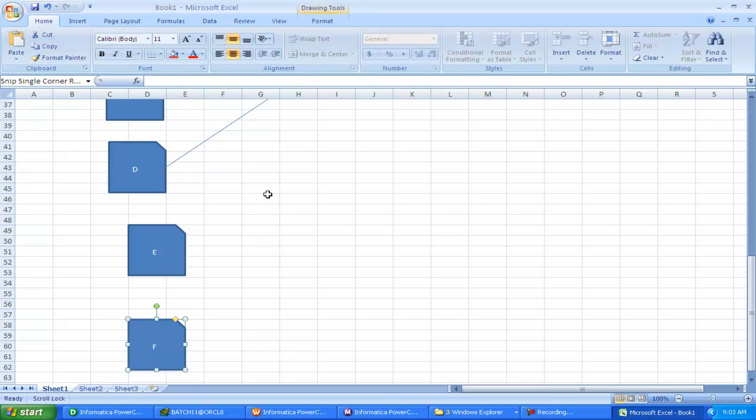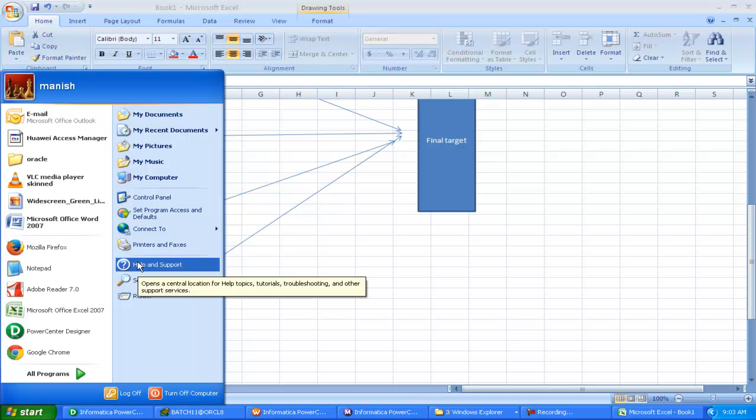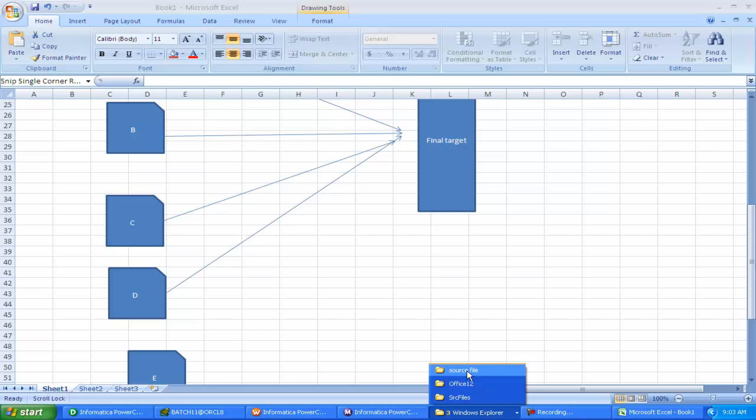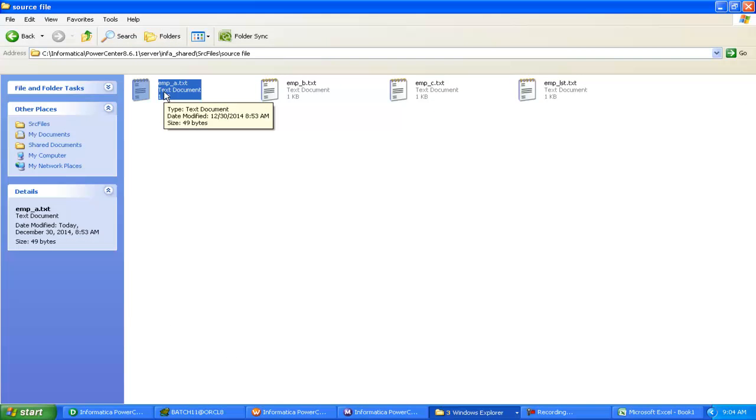So how does indirect file load work? Let me create one Informatica mapping, so that will give you an overview and idea of how this works. I have created three files, employee underscore A, B, and C, and I will load them through Informatica using the indirect file loading concept. So first let me open the source file folder.